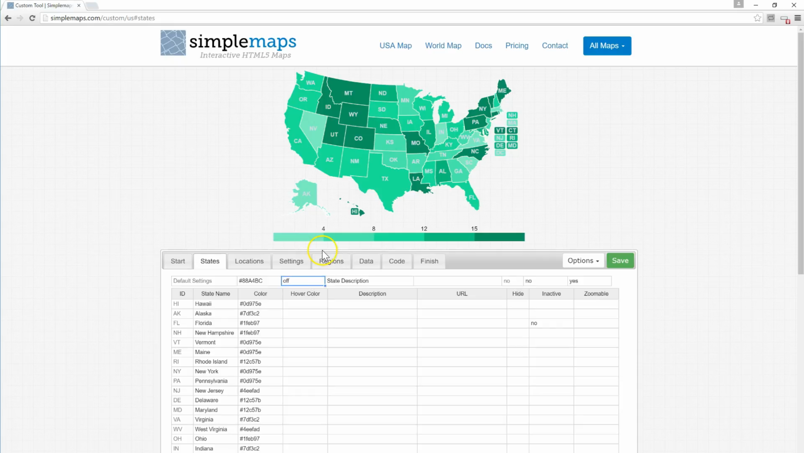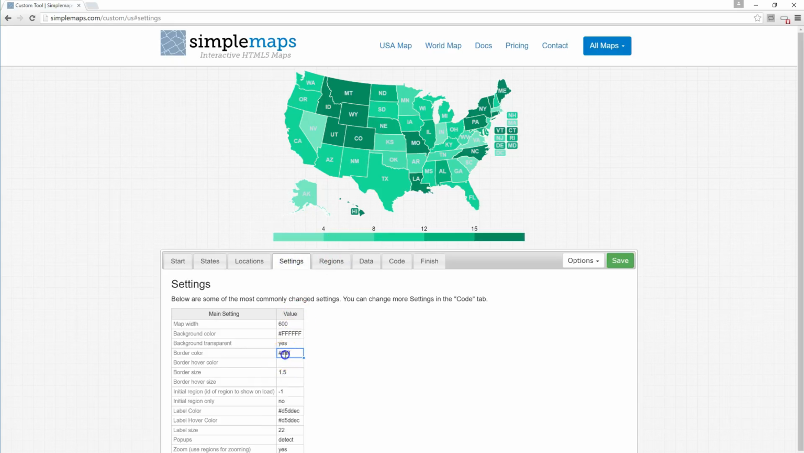And this is useful because really the hover color is providing some information. To let people know which state they're hovering over, we can go to the Settings tab and use either border color or border size. In this case, I think we use border size. Just make the border bigger when you hover over a state. Or you could make it change color and get bigger too.